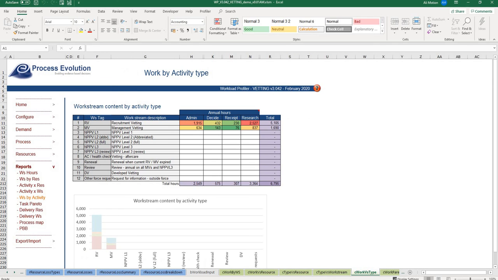Work stream by activity. At this point, we start to see how many hours are being spent on each of the activity types. So for a lot of the recruitment vetting, a lot of the time is being spent on research rather than admin, decisions or receipts. So understanding how that works is quite interesting when it comes to looking at streamlined processes. If you were looking to make recruitment vetting faster, you might ask, can we make our research tasks speedier, or streamline that type of work?